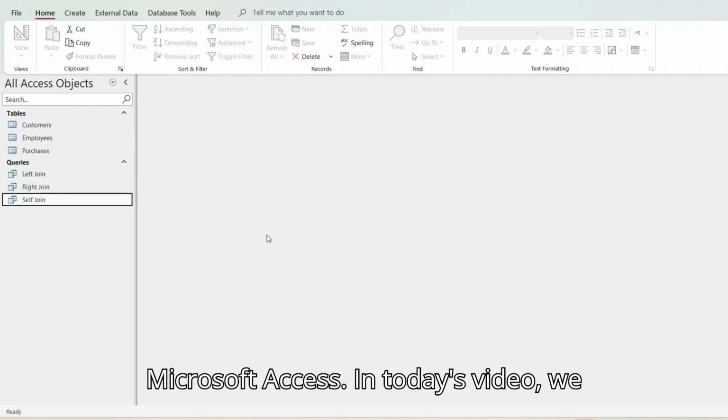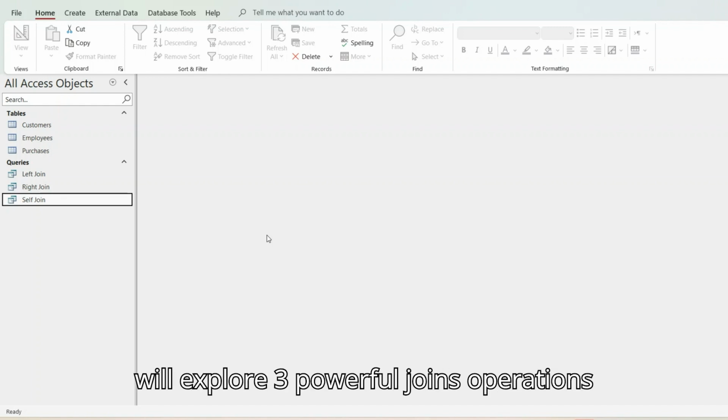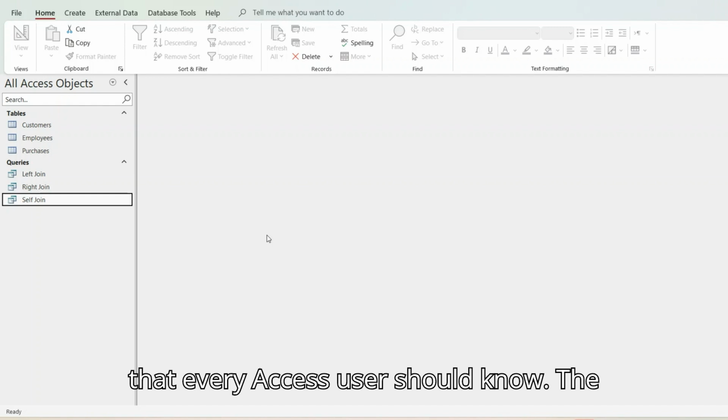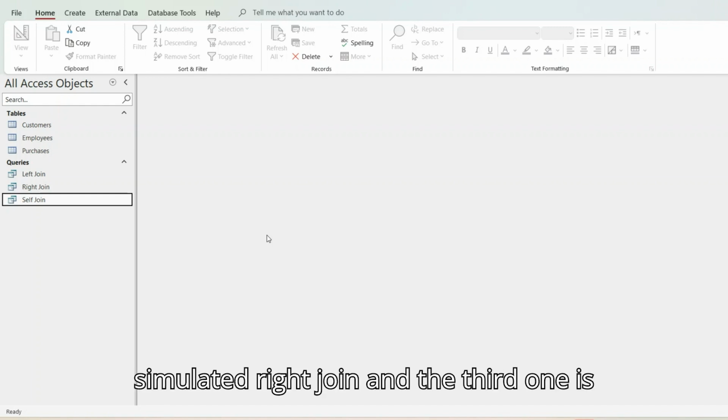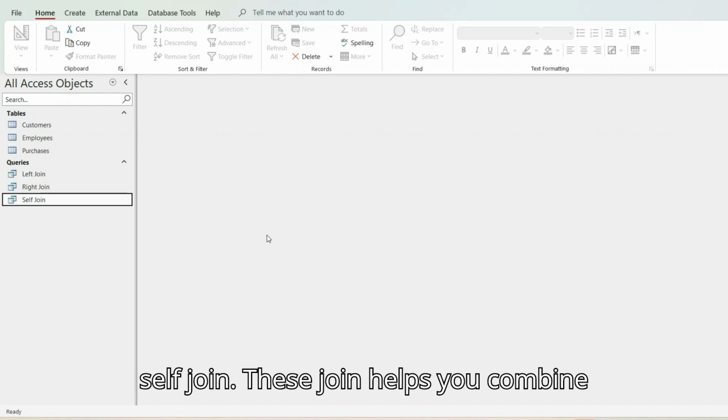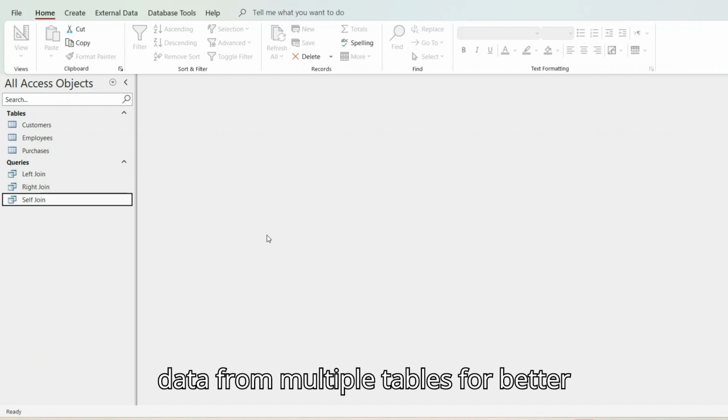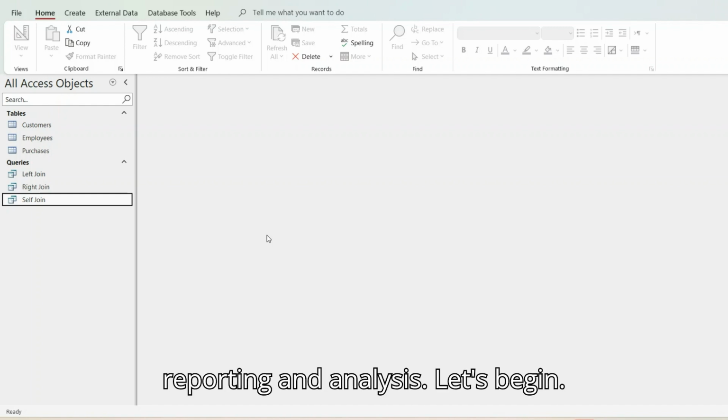In today's video, we will explore three powerful join operations that every Access user should know. The first one is left join, the second is simulated right join, and the third one is self join. These joins help you combine data from multiple tables for better reporting and analysis.